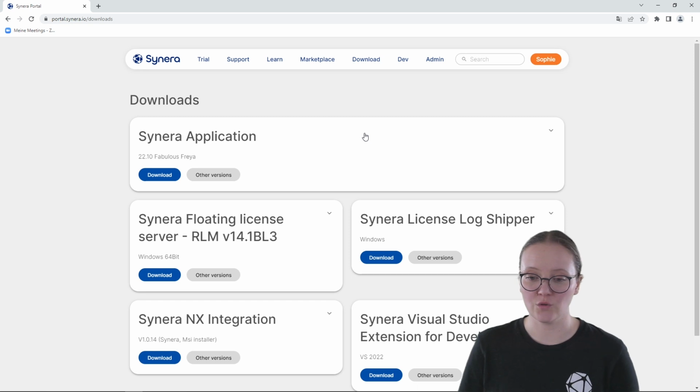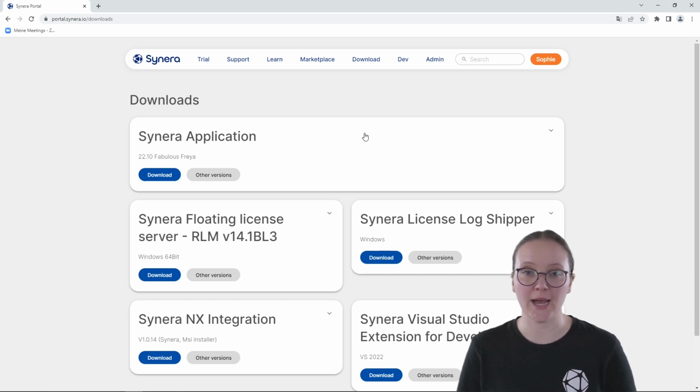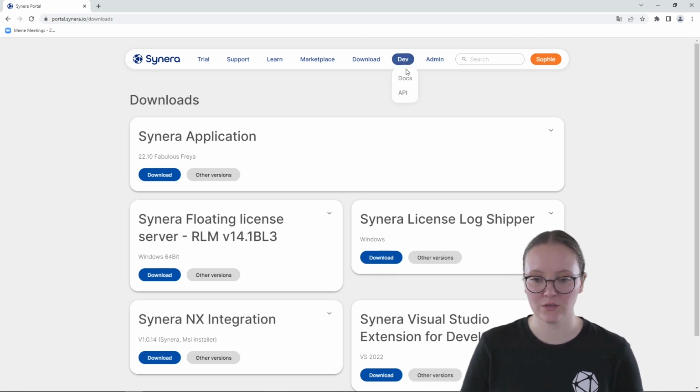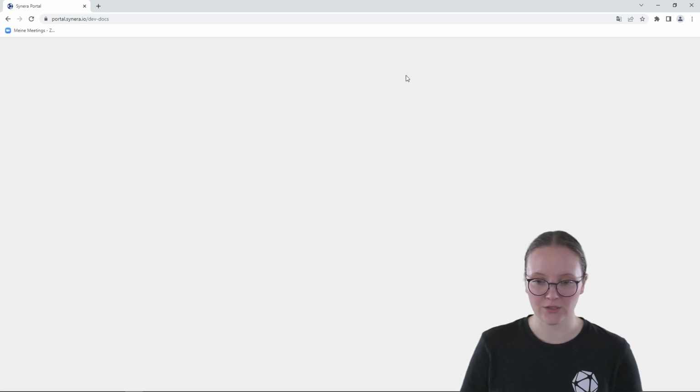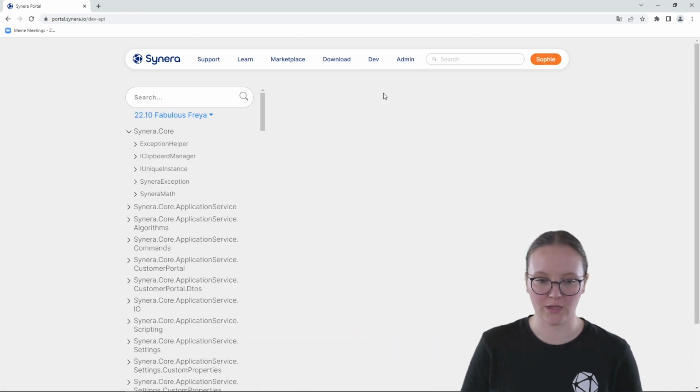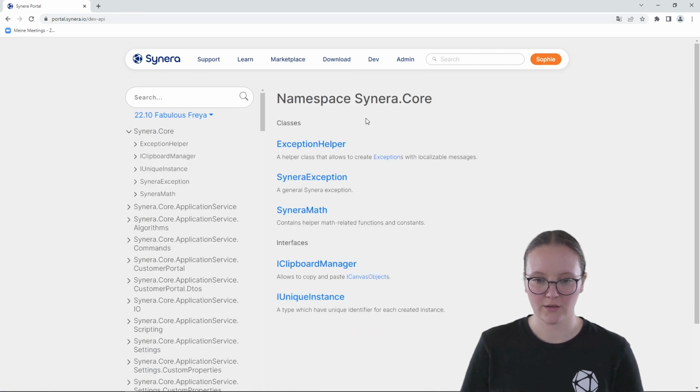In case you also want to use our API, maybe to develop your own add-in or for some other reason because you use the scripting component, maybe there's a developer documentation. Here you find the documentation. And then also there's our API under the Dev tab.